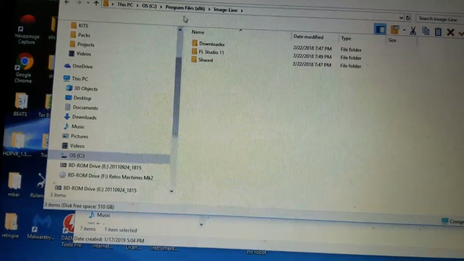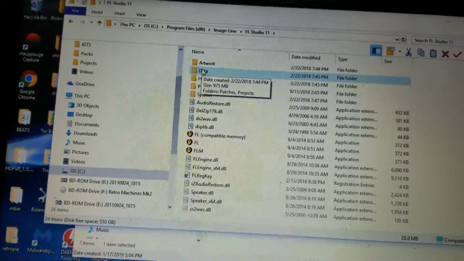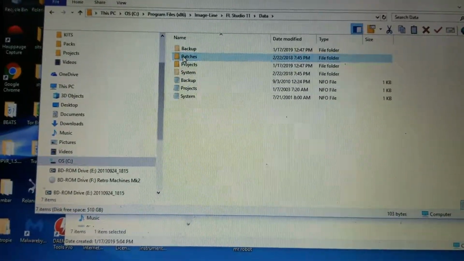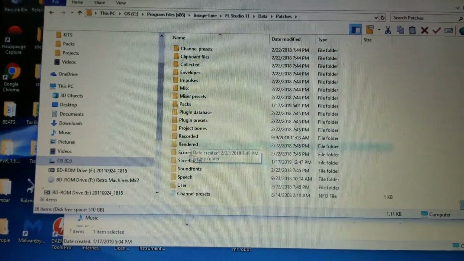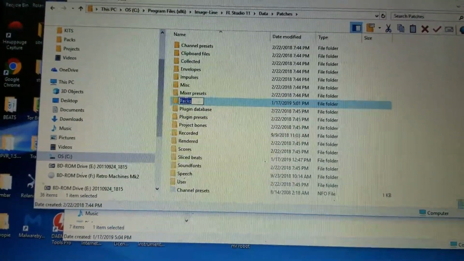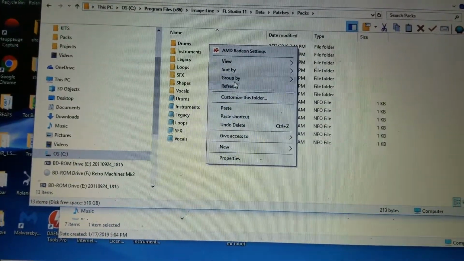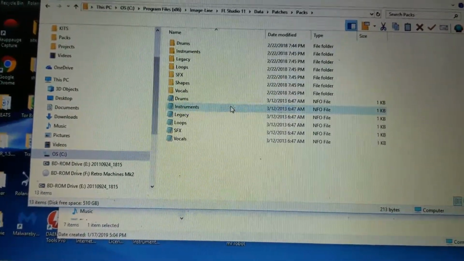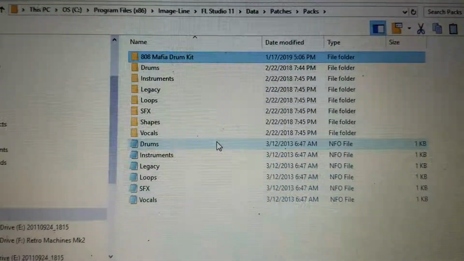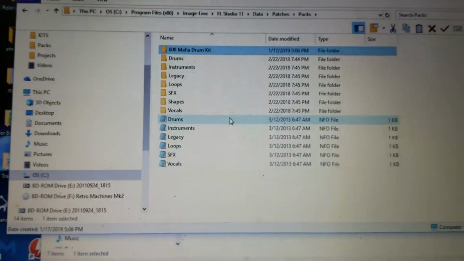So open that up, go into FL Studio 11, double click, go into data, double click there, go into patches, go into packs. Double click into packs, right click, and paste. Now it's going to paste our drum kit into there, and as you can see, it's going to be right where the drums, instruments, legacy, loops folders are on the left-hand side.